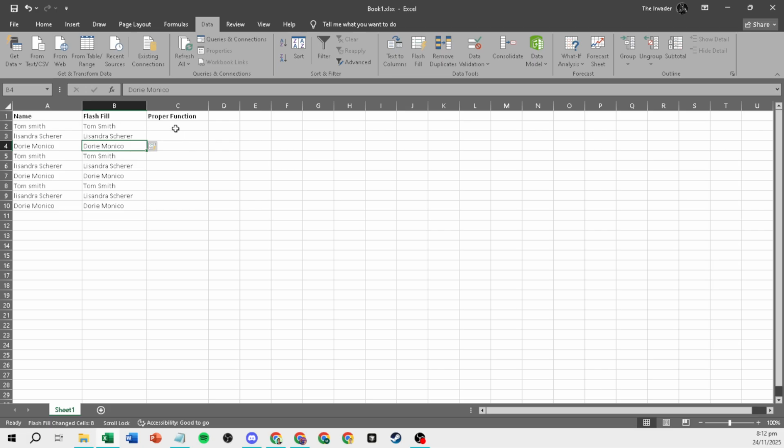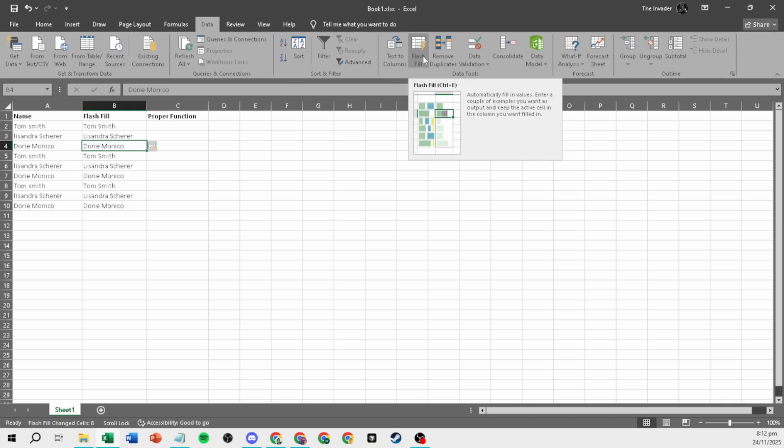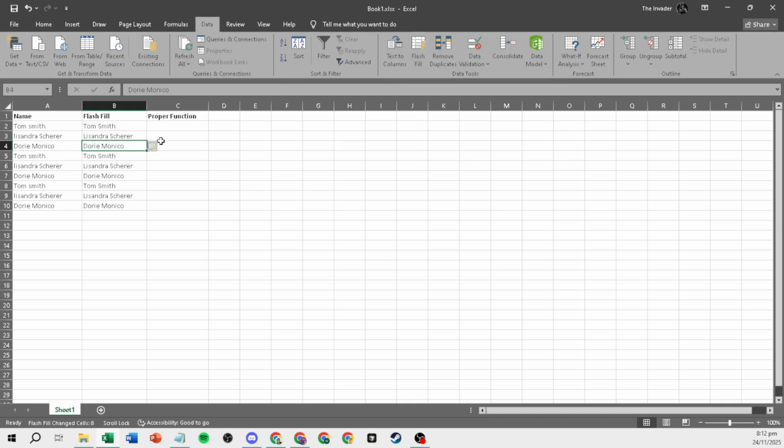However, if Excel doesn't pick up the pattern automatically, you can manually trigger Flash Fill. Go to the Data tab in the ribbon, then click on Data Tools and select Flash Fill. Alternatively, the shortcut Ctrl+E can be used for a quick activation. This shortcut is a great time saver when working with large data sets.